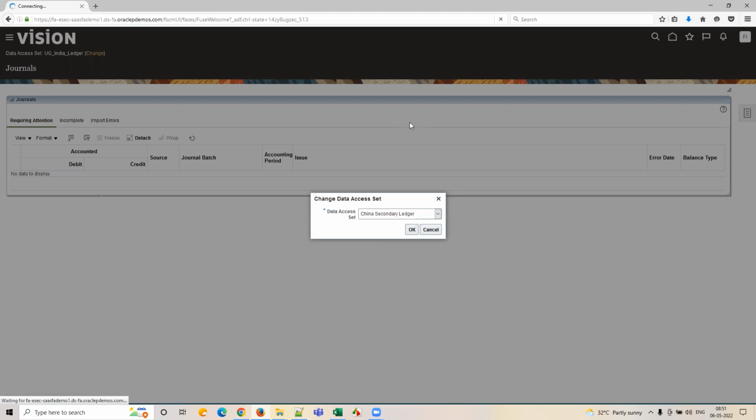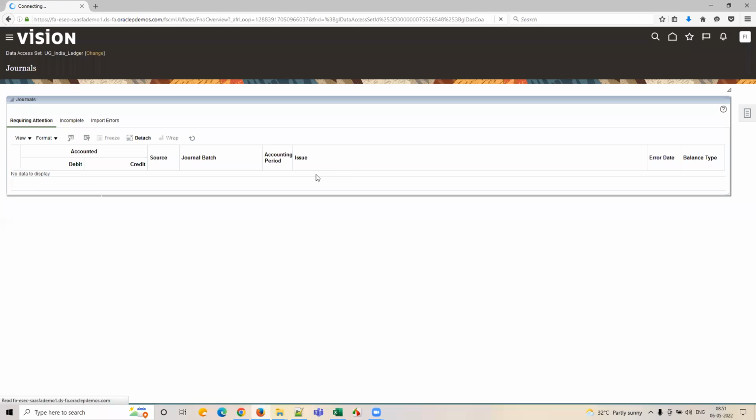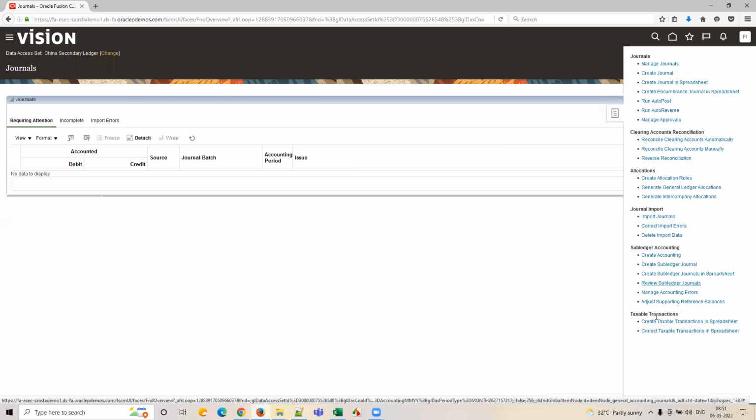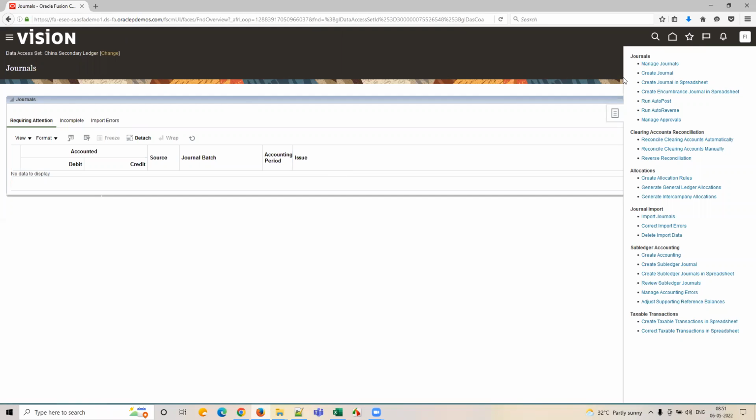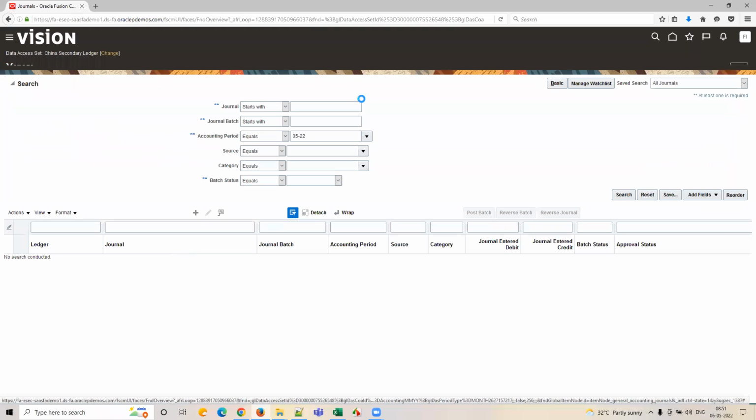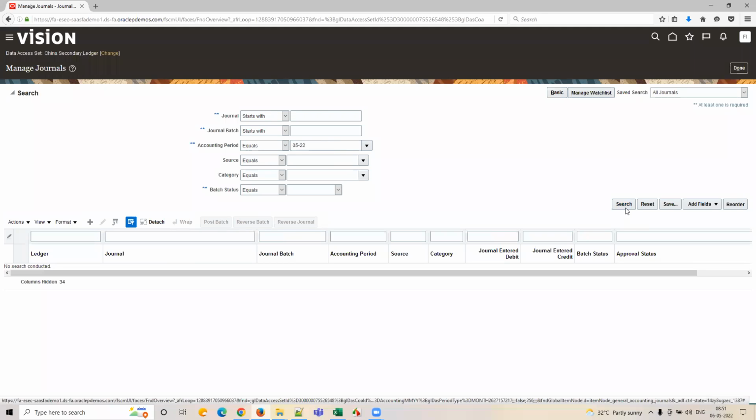Click on OK. And see, same as the primary ledger, you also have an option for closing your period, open your period in the secondary ledger also. Just select your secondary ledger. All those options available in the primary ledger are there, like manage journal. You can create journal in the secondary ledger directly also. You can see whatever journals are available in the secondary ledger like this.